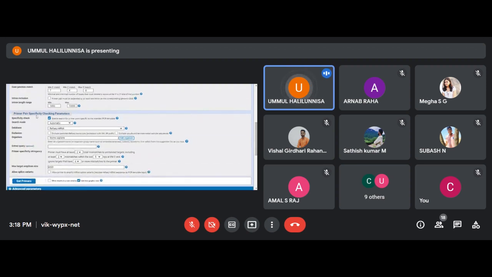Then primer pair specificity checking parameters. This is about whether you want to use a pair, create your own parameters, or automatic, and the reference sequence, from which tool you want to choose. I'll go to the reference sequence mRNA and organisms once again. Then I'm going to create for the whole sequence, then I will see this one. And query name is optional. These things are optional.